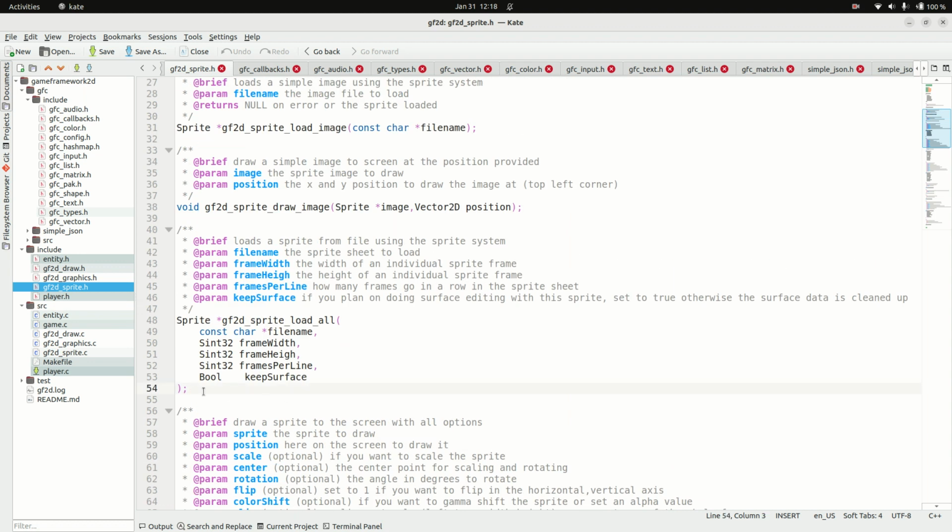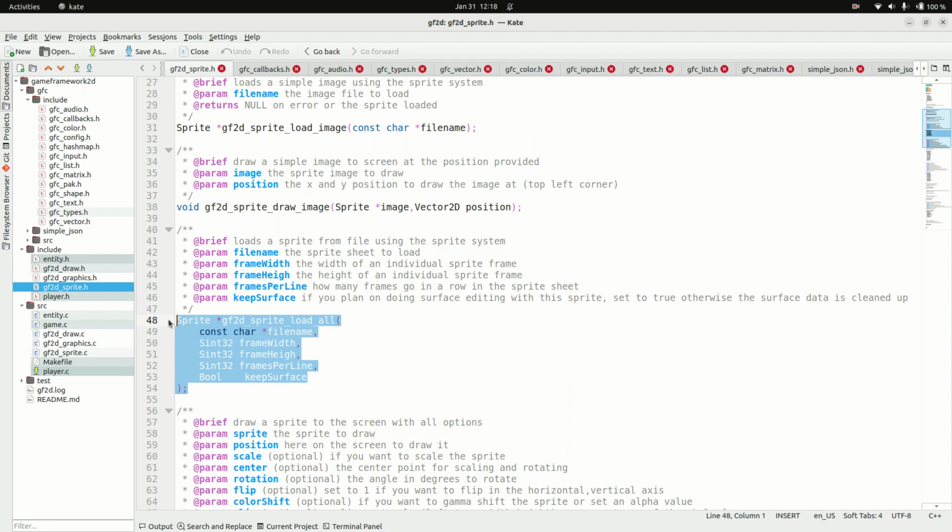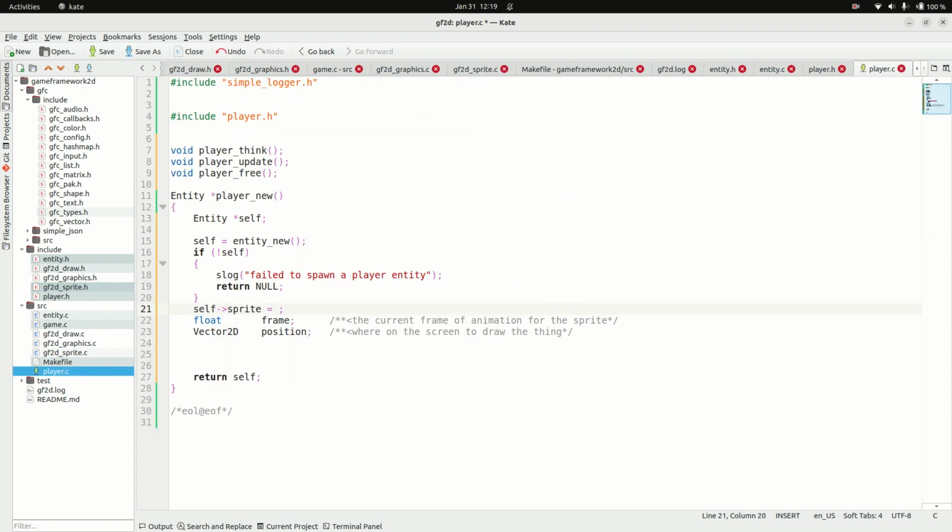I've got this one, sprite load all, since I want to have an animated sprite. I use the same sprite system for both flat images, which doesn't take any parameters, since it defaults all this out to make it work with a flat image, or for sprite sheets. I'm going to do a sprite sheet version here.